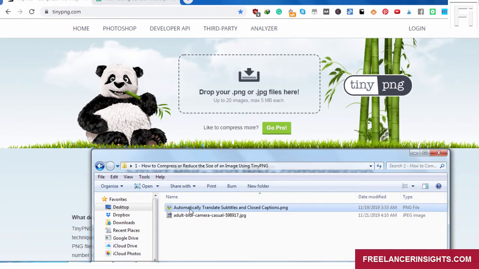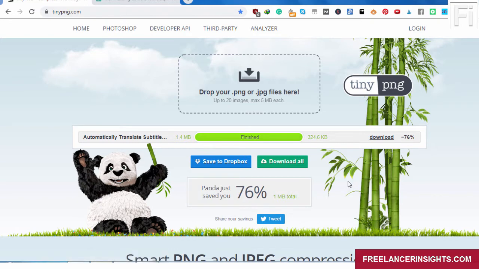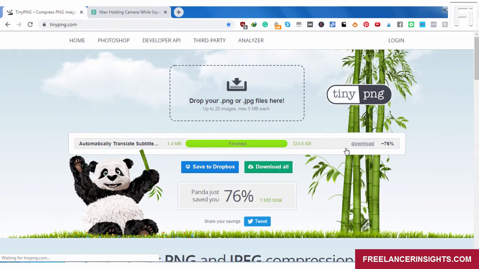So what I'll do, I'll just drag this image, and once I drag it, it's going to automatically upload and be compressed. So TinyPng is compressing the image for me, and if you look at the result, we have a 1.4 MB image file, and the final output is 324.6 KB. So it's a 76% reduction in the size of the image. You have the option to save to Dropbox, or you can just download all, that is if you had up to 20 images, but I'll just click on download.